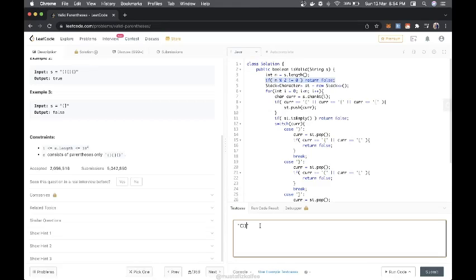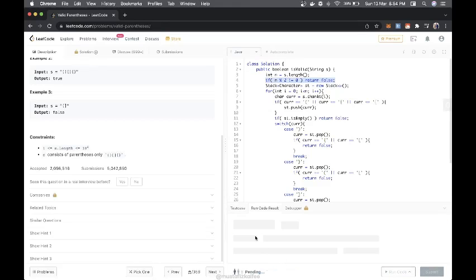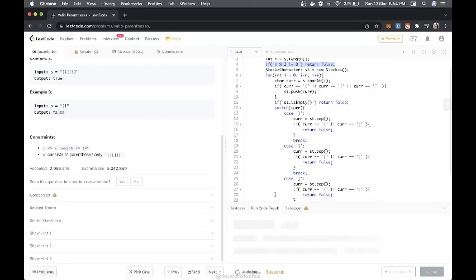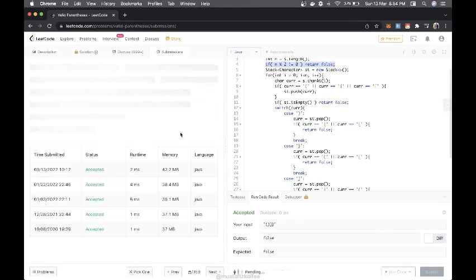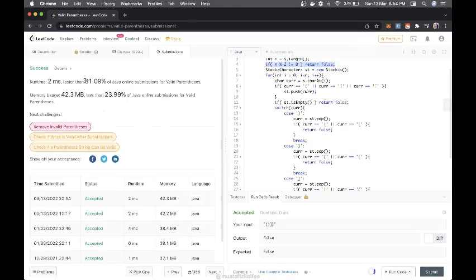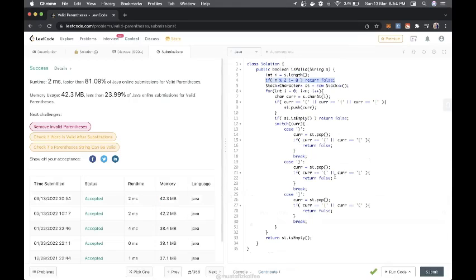And for example, we have something like this, the length is even, and it should also be false because it does not have a respective opening bracket. Now let's submit the solution here. This is submitted, so our solution is correct and it beat 81% of Java solutions. It takes 2 milliseconds and 42.3 MB of memory.